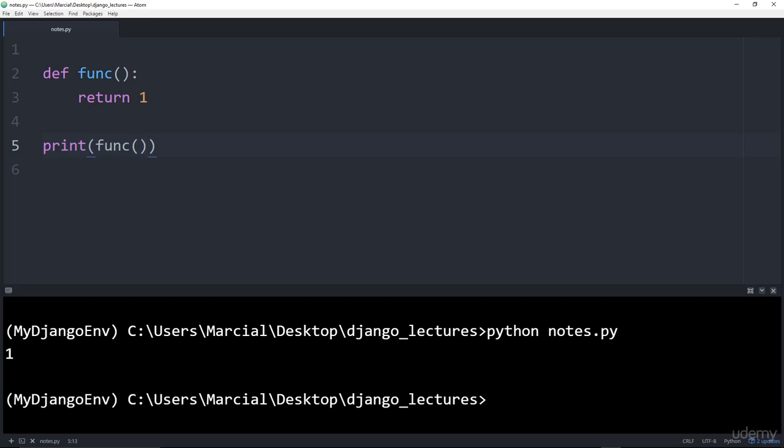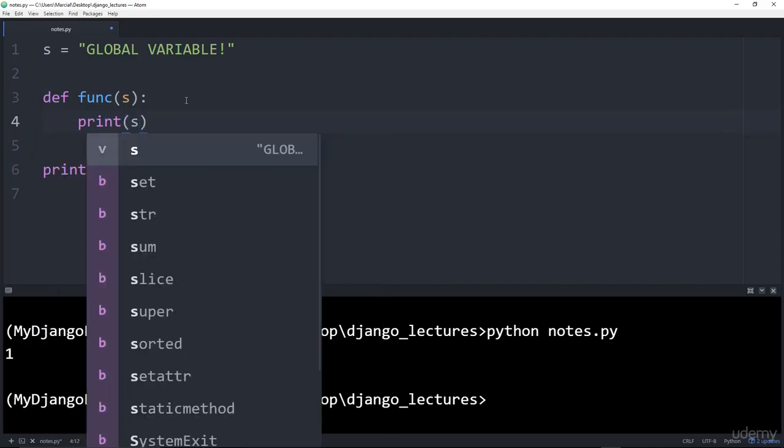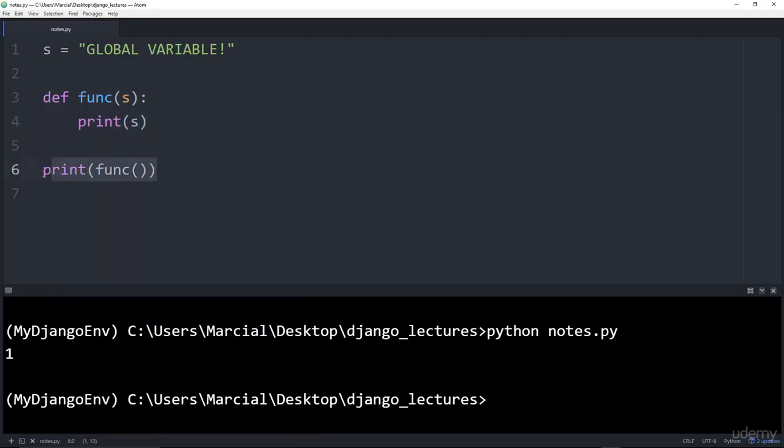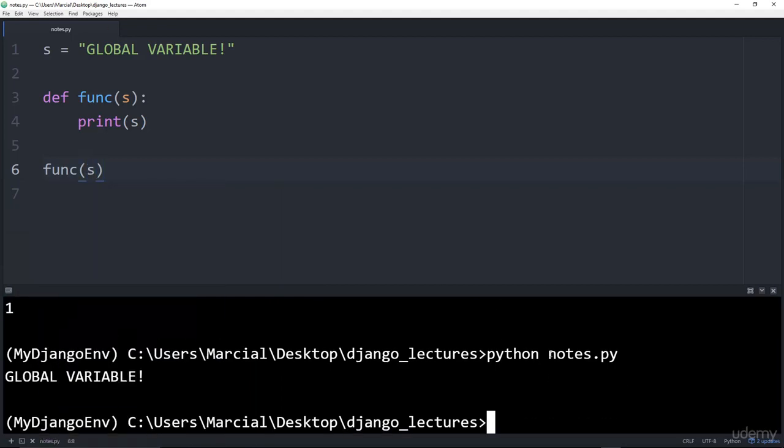Now let's discuss scope. So also remember from the scope lecture that I have global variables and local variables. So if I have the string s, global variable, and I save this, and then inside of this def func, I take in s, and then I say print s, and I save this, and let's say over here, I just call func with s, and then I run this, I get back global variable.